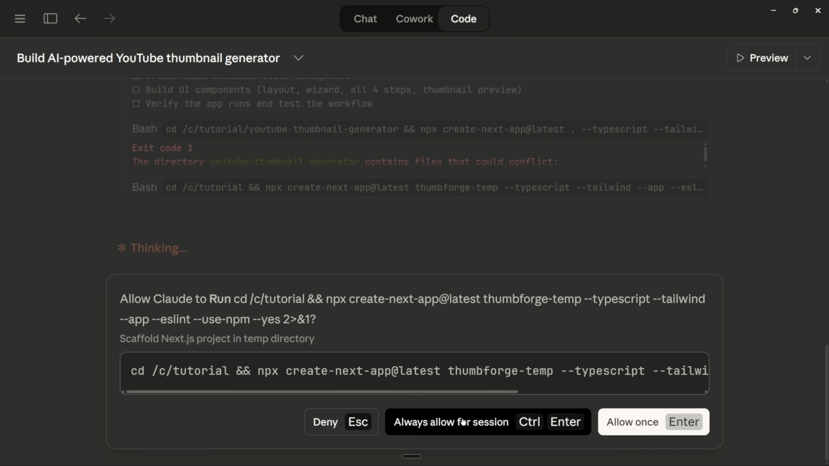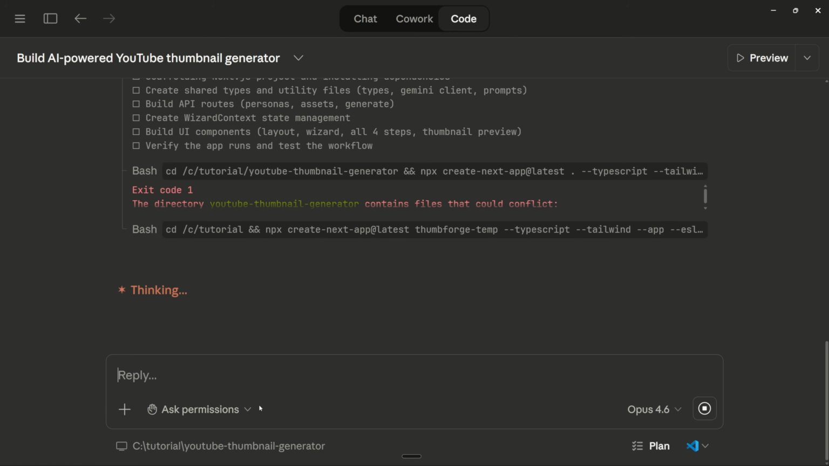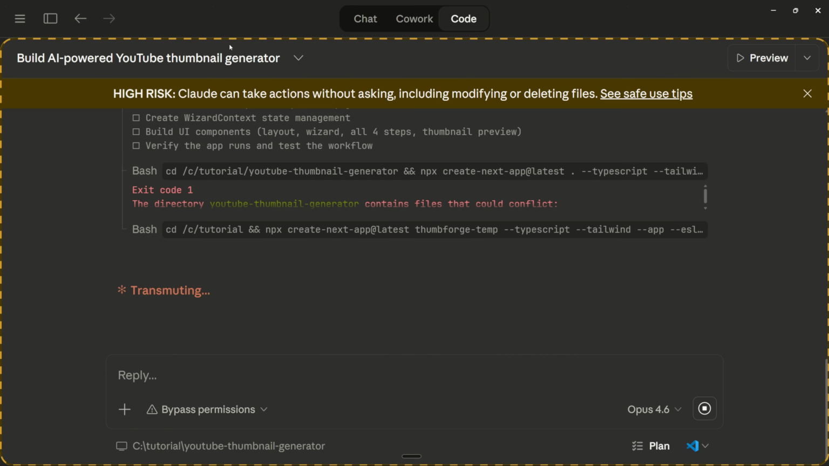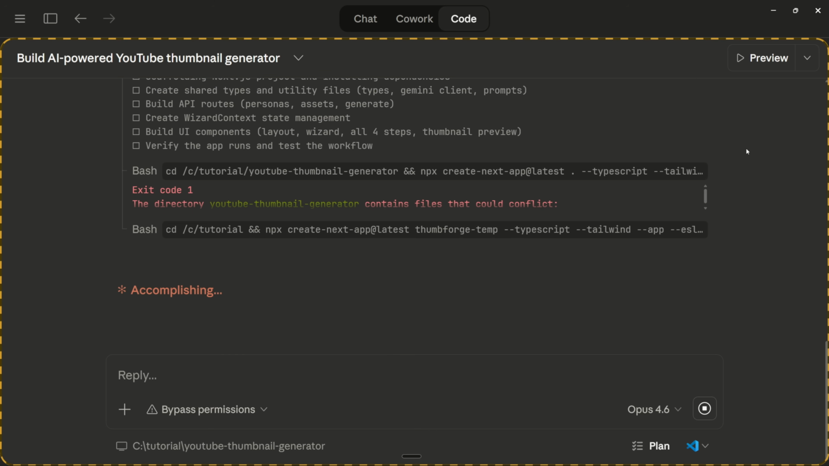Now, I could simply go and approve all of these commands, but I'm going to switch over to Bypass Permissions mode. This will give us this outline to show that we are now in YOLO mode. And we also get this banner saying that this is high risk. Claude can take actions without asking. So if you prefer to handhold Claude through this process, then simply use Auto Accept Edits. But I've been working with Claude Code enough to know that it will do the right thing in this project.